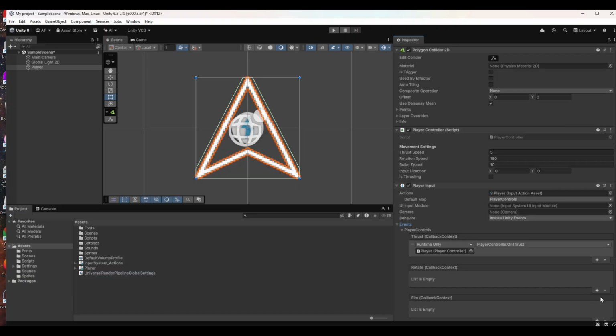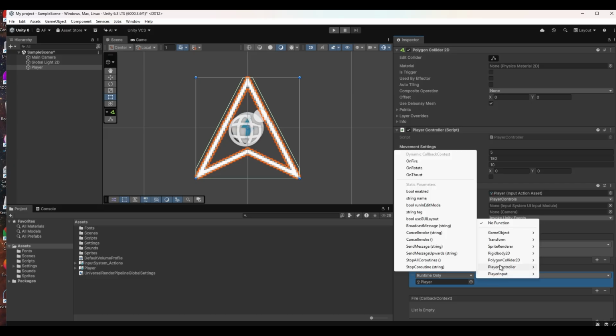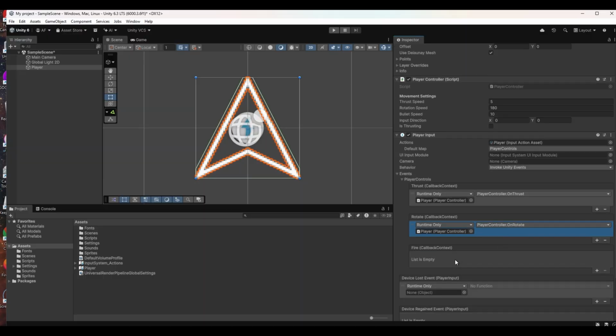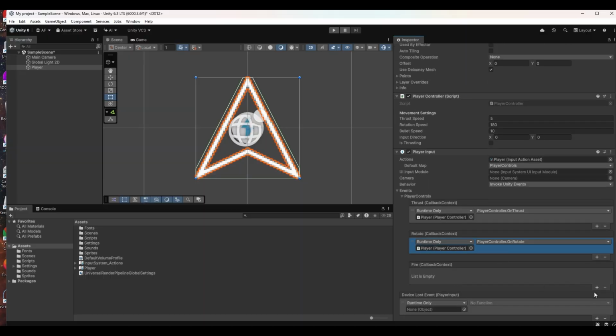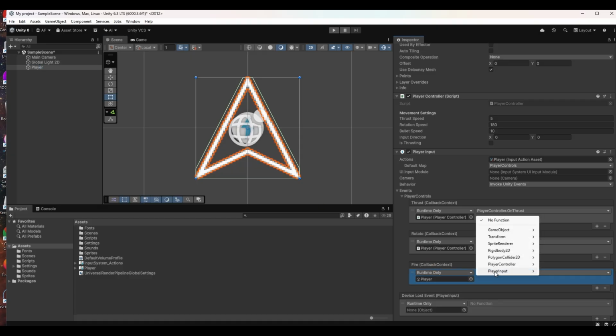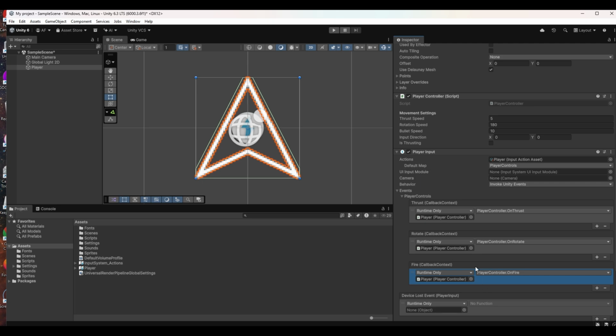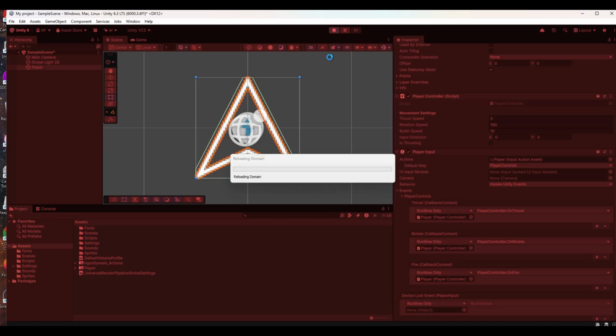So same thing, we hit the plus here, we drag in our player, we set it to player controller, and this guy was the rotate, so is it on rotate? And last but not least, we're going to do the same thing with the fire. So I'm going to click the plus, drag the player in, say player controller, and then on fire. Okay, and so that should get this working. Let's hope we finally figure this out.